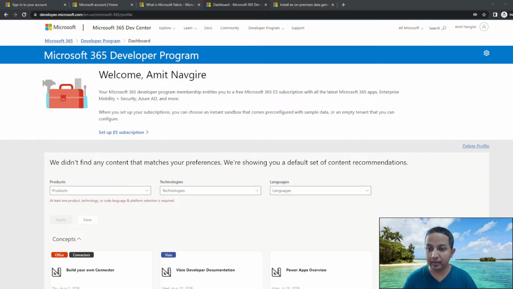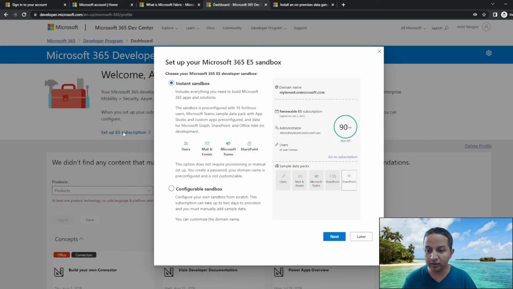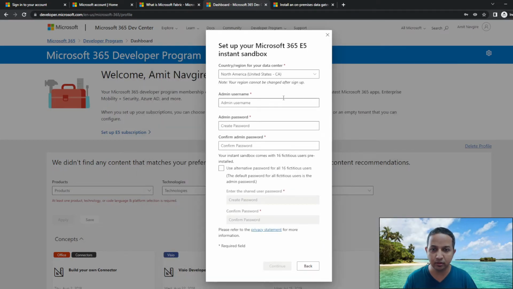So now the next step, I mean, we've already created a 365 developer account. The next step is to set up your E5 subscription. So just click on this E5 subscription and it will give you two options, instant sandbox or a configurable sandbox. Just select any of it. I'll select instant sandbox. And this is where you have to create a username and password. So I'll select Asia Pacific, the admin username, I'll say Fabric Demo 2023.